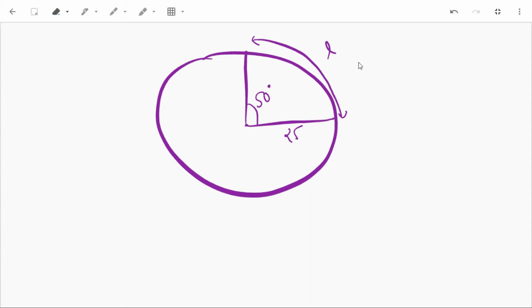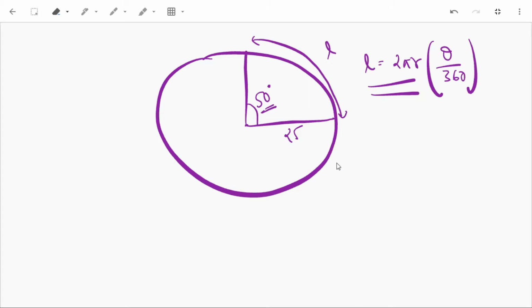So we have the formula for calculating the length of the arc with some angle theta. The formula is 2 pi r into theta upon 360. So there's nothing logical here, just one formula and you get the answer. So let's write the code.